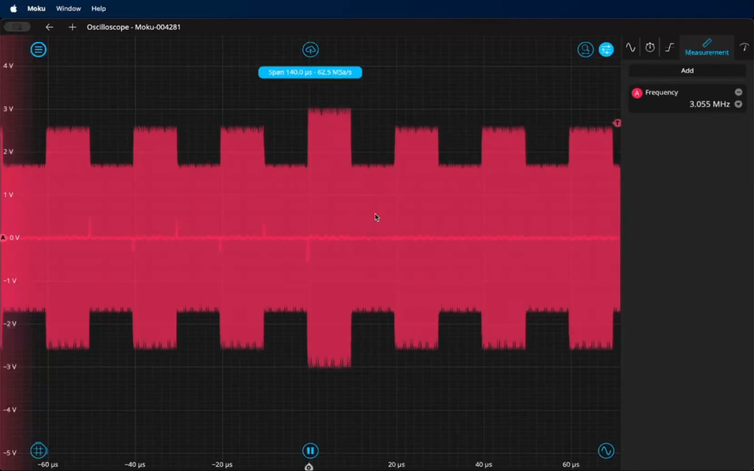That's it for today. In the final episode of this series, we'll show how to demodulate and recover the original data using the lock-in amplifier.